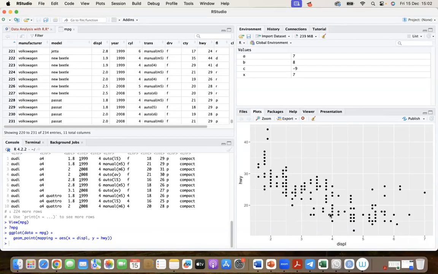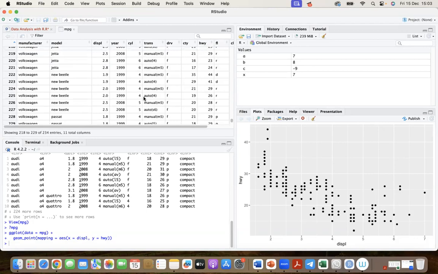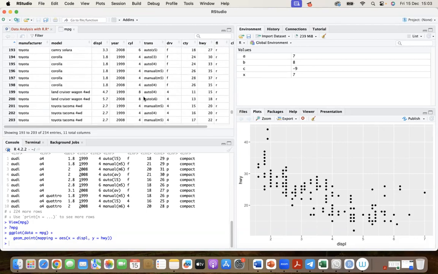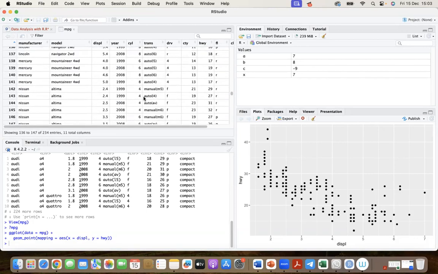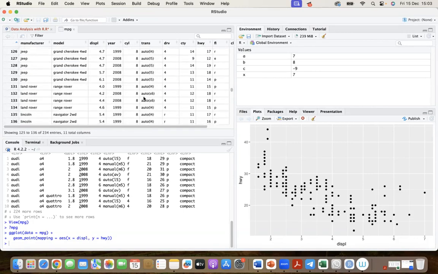You've got the displacement spread out up to 7. Which car has got the displacement up to 7? It might be the bigger cars. It's got 6.1. That is the Jeep Grand Cherokee 4-wheel drive, and it's got 14 highway. So what does that mean? It means there's a lot of information which you can break down for anyone who wants to know more about it.